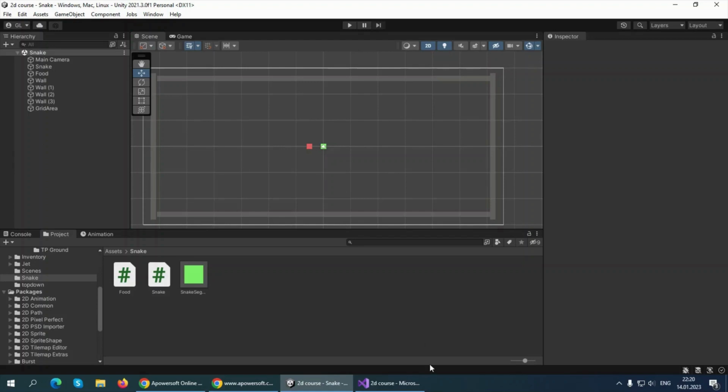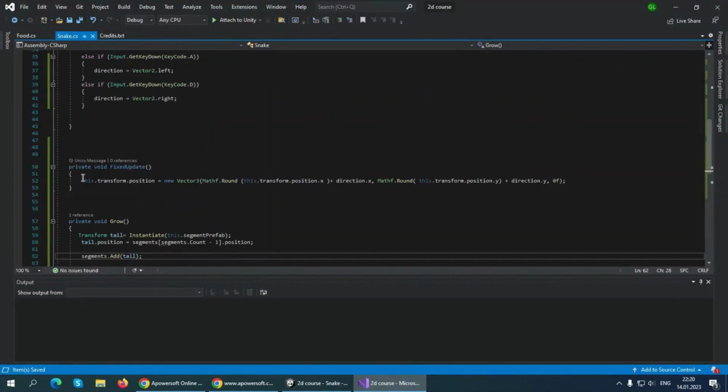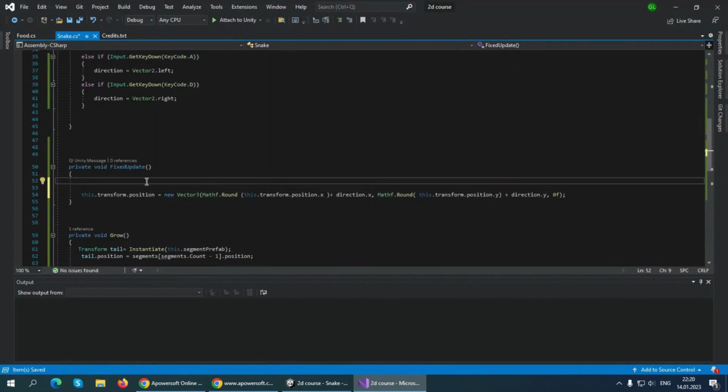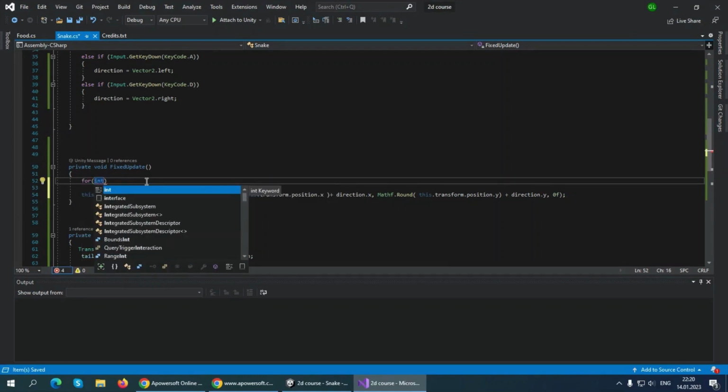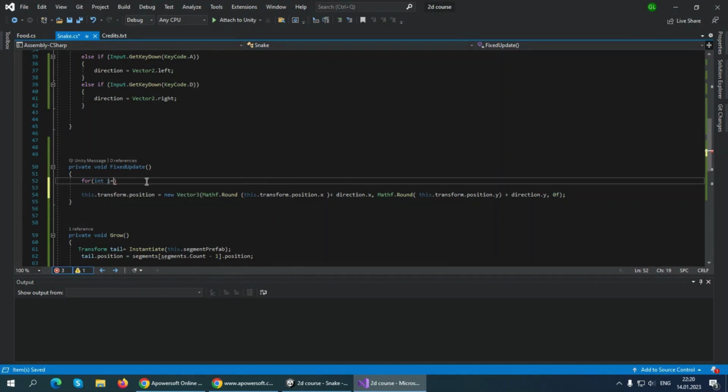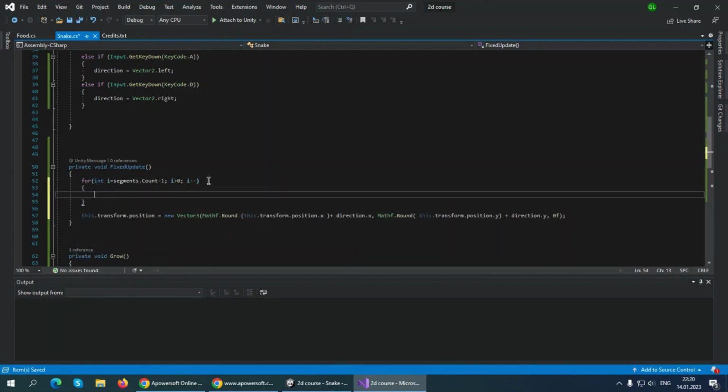So let's open our snake script, and in the fixed update where we are doing our movement, we can create one loop, for loop, and we can say for int i will be equal to segments dot count -1 semicolon y, when y is greater than 0 semicolon and y minus minus, and you may notice that we are making everything in the opposite way, and I will explain why very shortly.